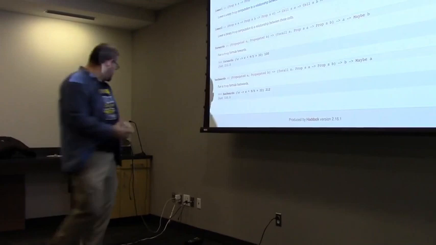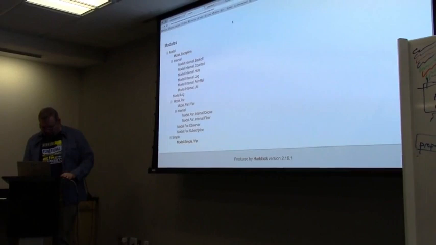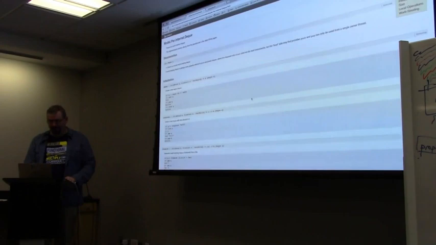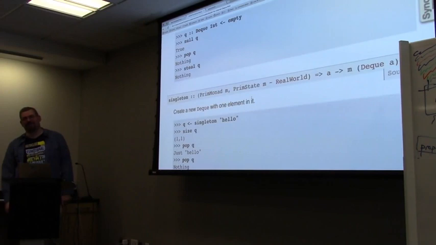I started a more ambitious project where I started stealing stuff from Lindsay Cooper. Lindsay's implementation of PAR uses a version of a Chase and Lev work stealing deck that I stole and implemented, I think, in 2010? I think I attended NEPLS in 2010.